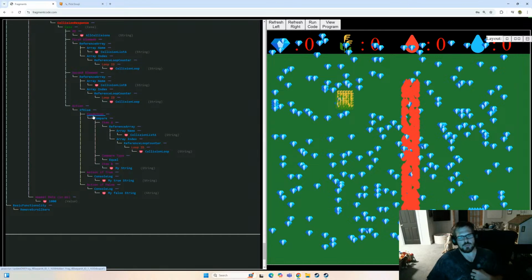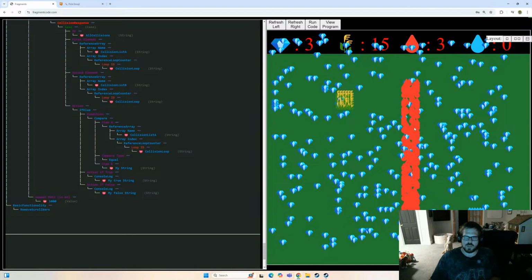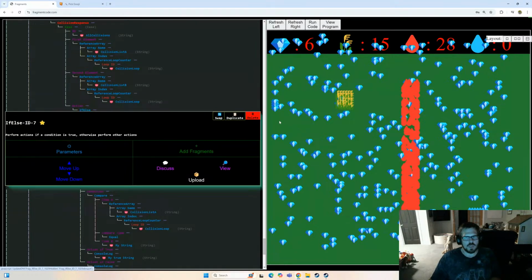All right, so basically, if there's collision, we're going to do deletion and counting. Because right now we have clickable counting. Well, this actually makes for an interesting type of thing, the fact that you can have clicking and collision. All right.